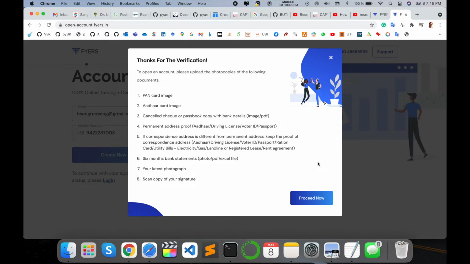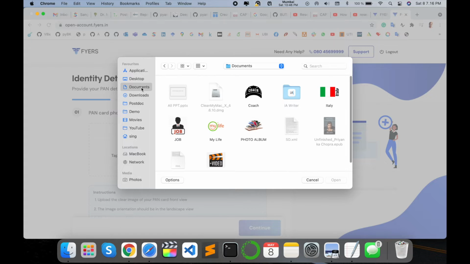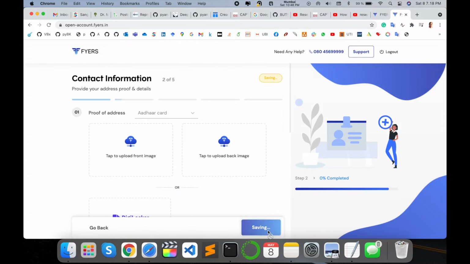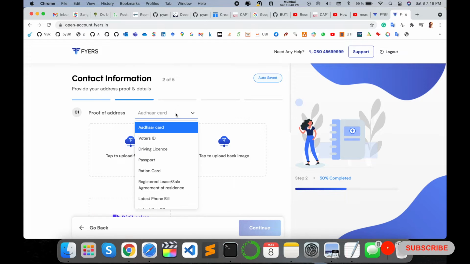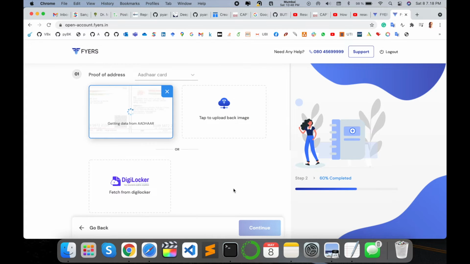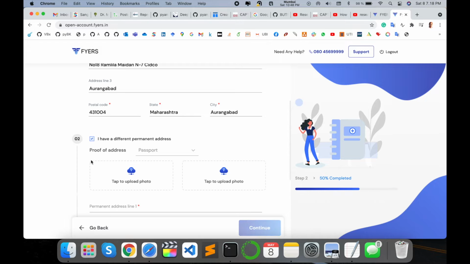Look at this here. To open the account, please upload a photocopy of the following document. Process now. So now I upload one document here. Simply I upload my PAN card. I am selecting the PAN card. And then continue. So we need to upload Aadhaar Card, voter ID, driving license, or passport. So simply I select Aadhaar Card. Upload here the Aadhaar Card. Wait a couple of seconds. So my address and all detailed information come here automatically.